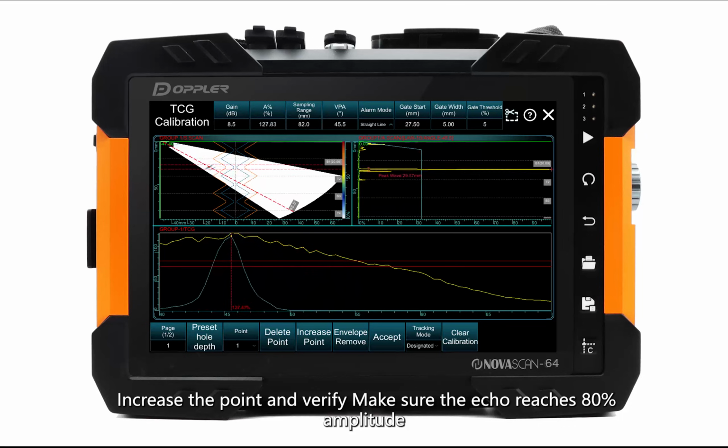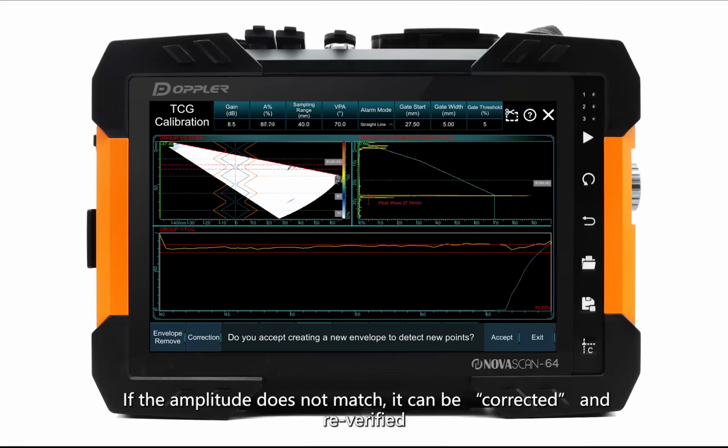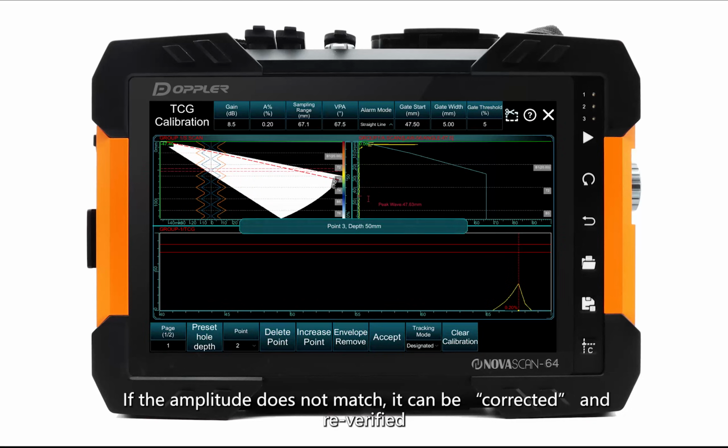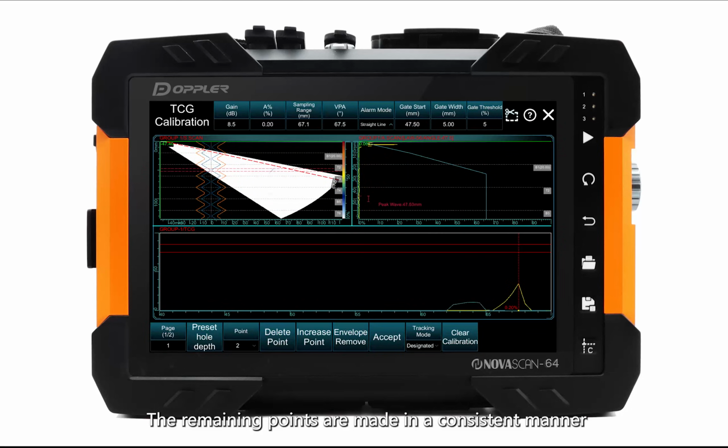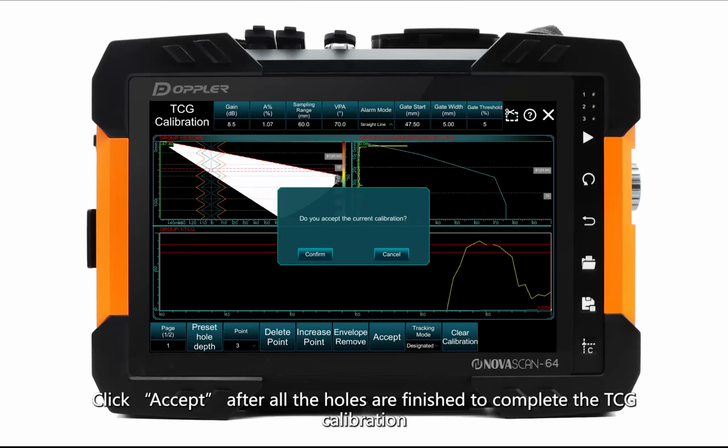Add the point and verify. Make sure the echo reaches 80% amplitude. If the amplitude does not match, it can be corrected and re-verified. The remaining points are made in a consistent manner. Click Accept after all the holes are finished to complete the TCG calibration.